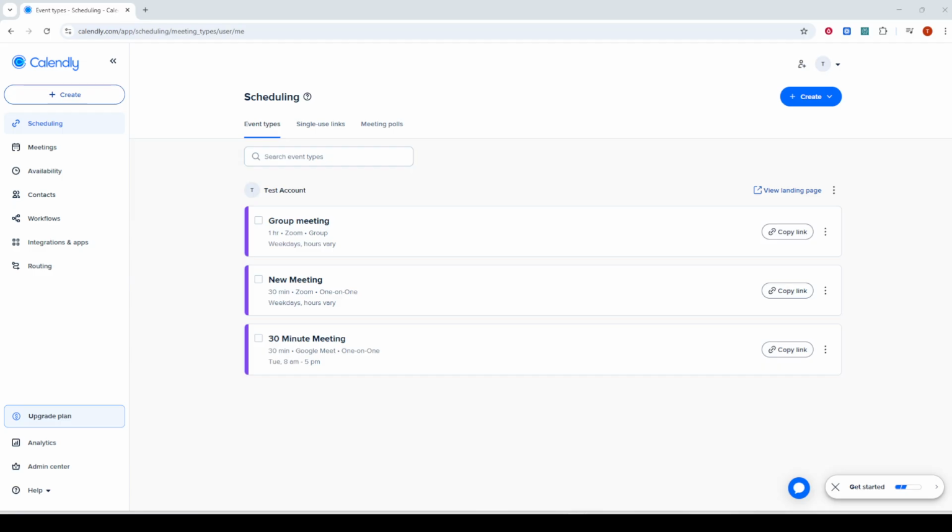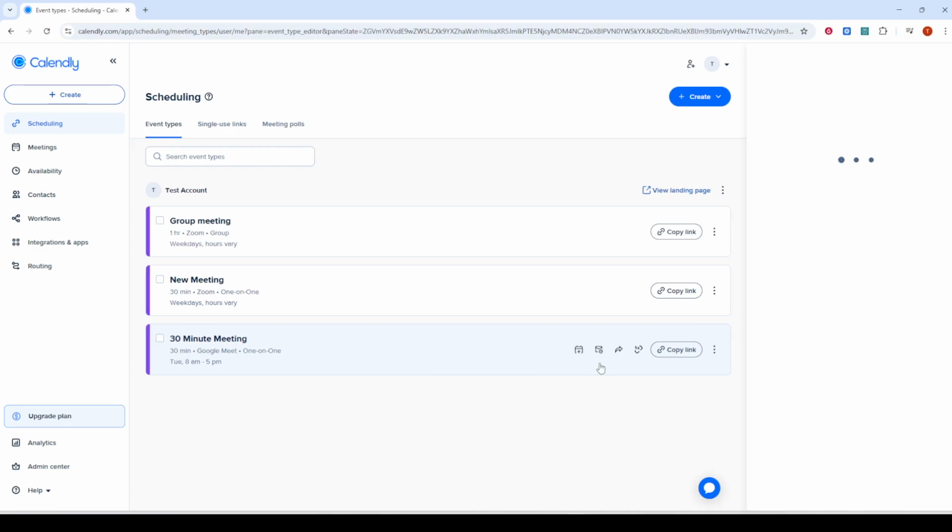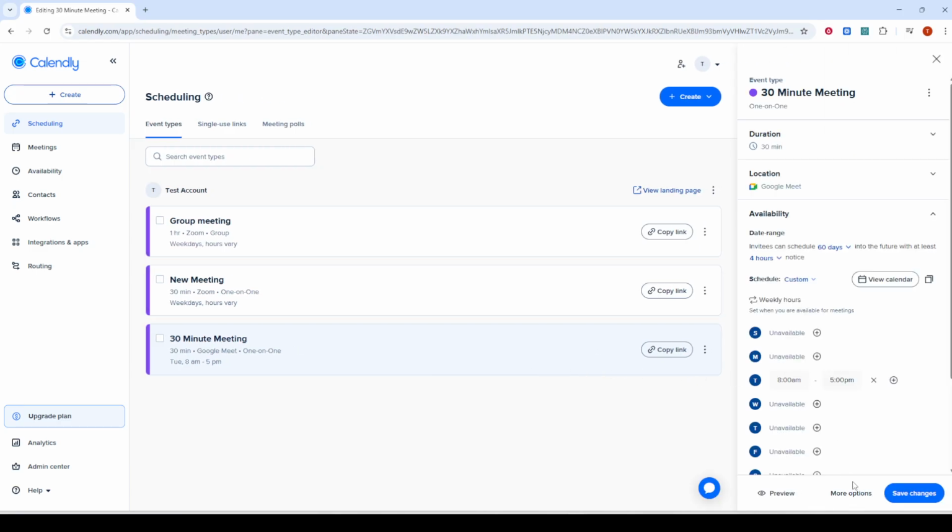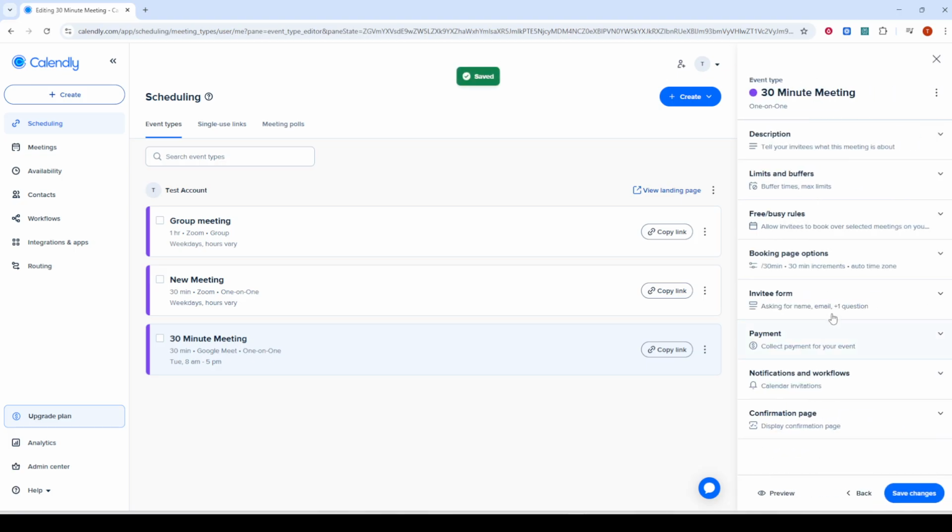Start by opening the event type you want to change. Think of an event type as the template for one kind of meeting, like a 30-minute intro call or a consultation. You'll be updating its settings so invitees see your questions as part of the booking experience.